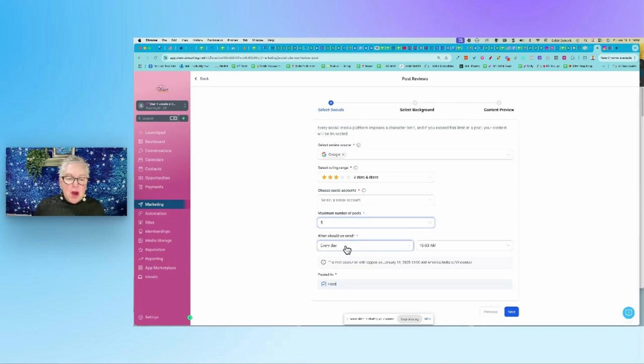And then when do you want them to send every day, every week? Well, let's send them every day, whatever time. So basically, GoHighLevel is just going to go out, make a call to your Google business setup and look once a day and then bring that information back and then post it on whatever you have selected. And then we just go to next.